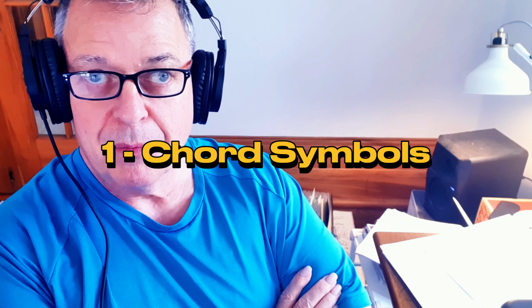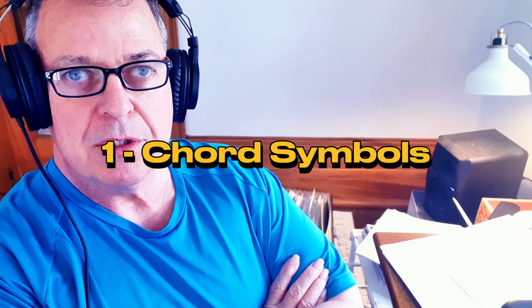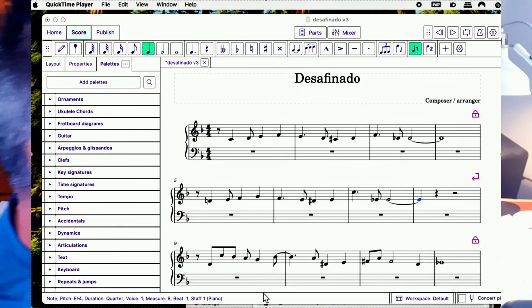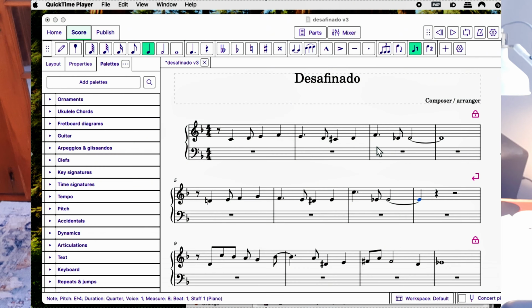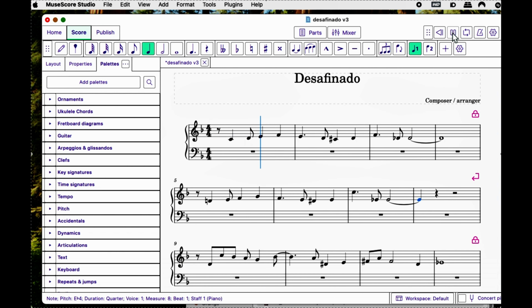So the first thing we're going to do here is add chord symbols to our lead sheet. So let's pop over onto the lead sheet and I'll show you how to do that. It's very, very straightforward. Okay, so here we are in MuseScore 4.6, and you can see I've got the lead sheet for Desafinato on here, just the melody.